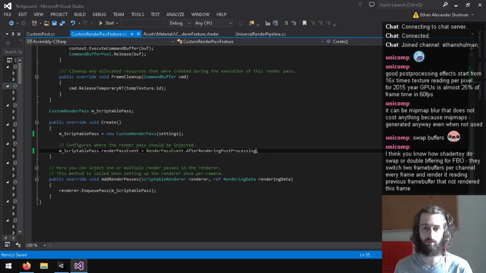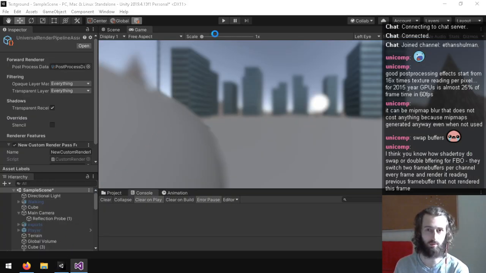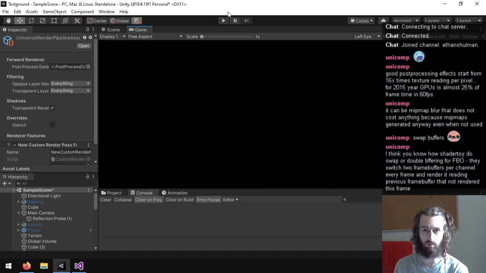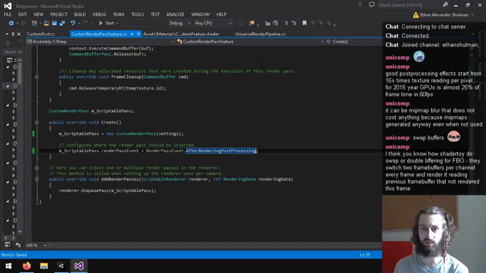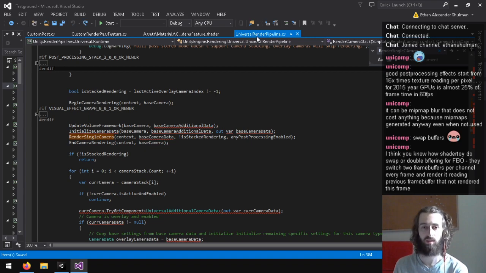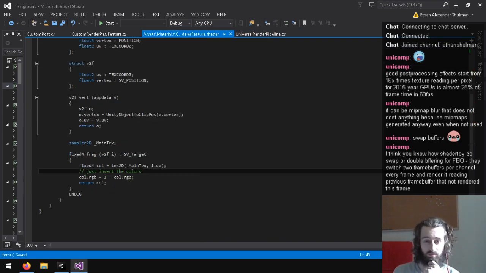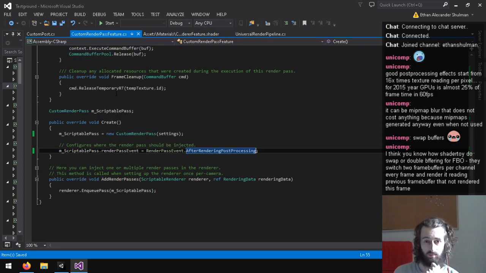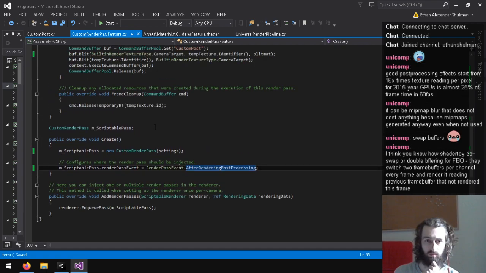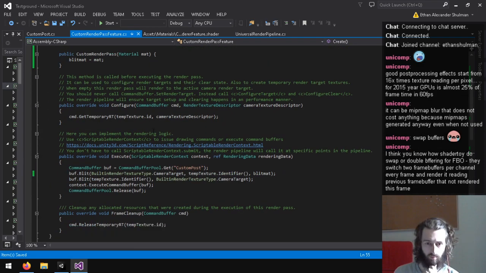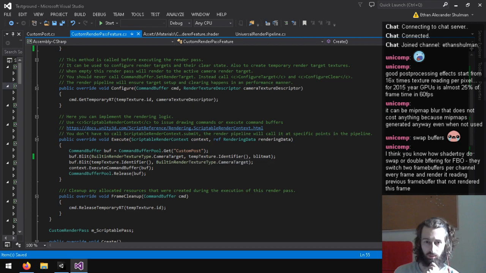I think maybe after rendering post-processing is what I'm looking for. Oh. Maybe I got what I want, but it's completely black and broken. So wait. Let camera target.